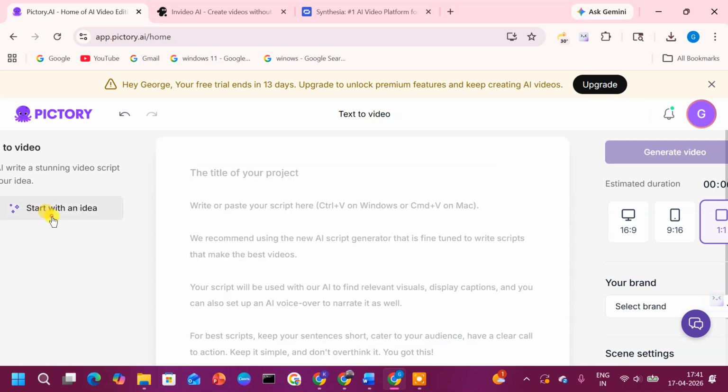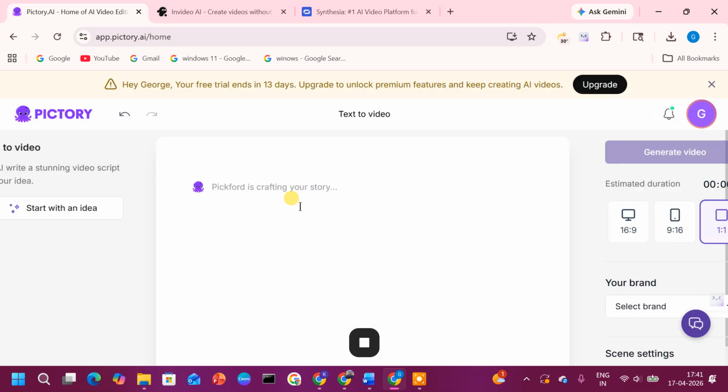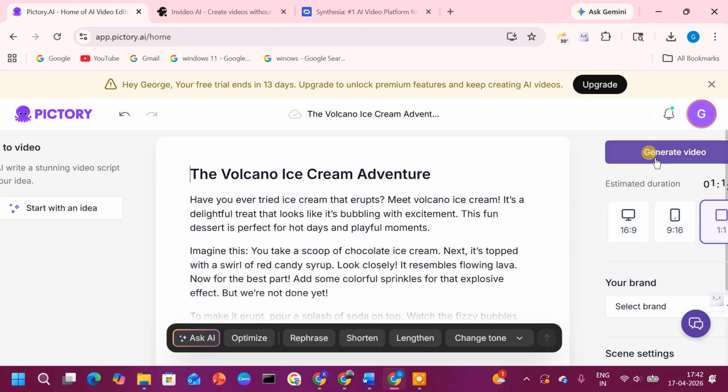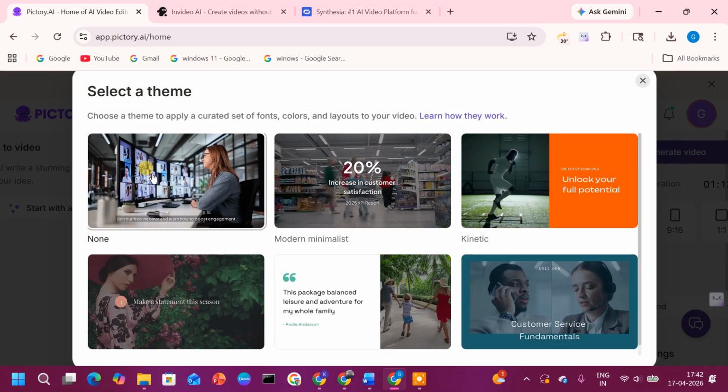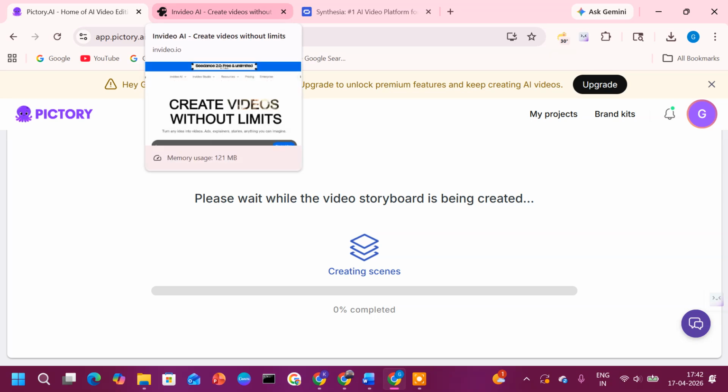Firstly, we need to click on start with an idea. Create a 30-second video in which girl eating volcano ice cream. Then click on generate script. It will generate the script. Then click on generate video. If you want to select a theme, you can.